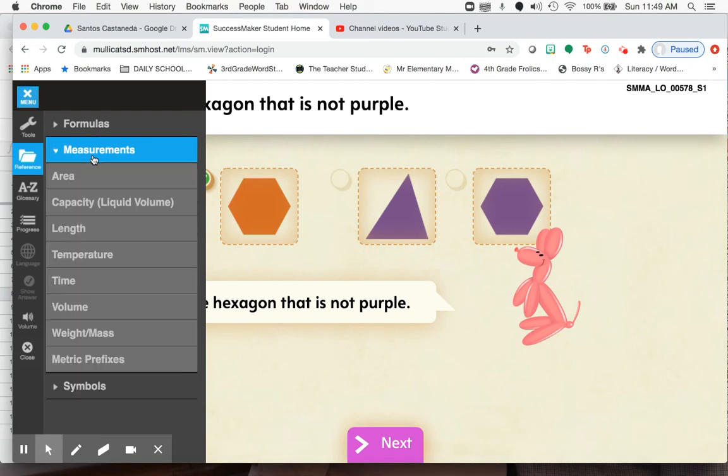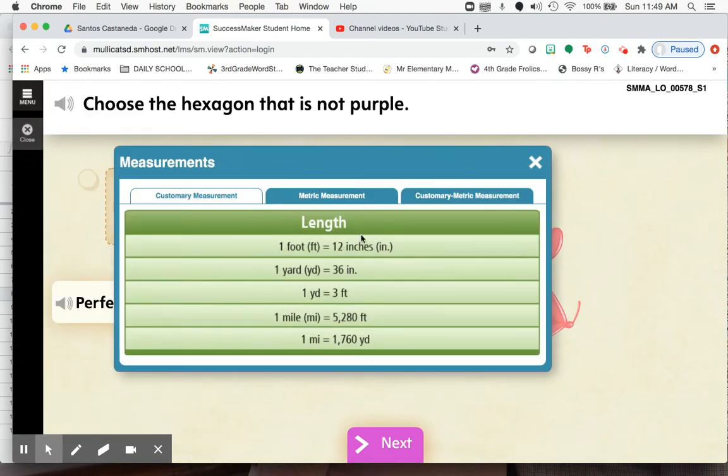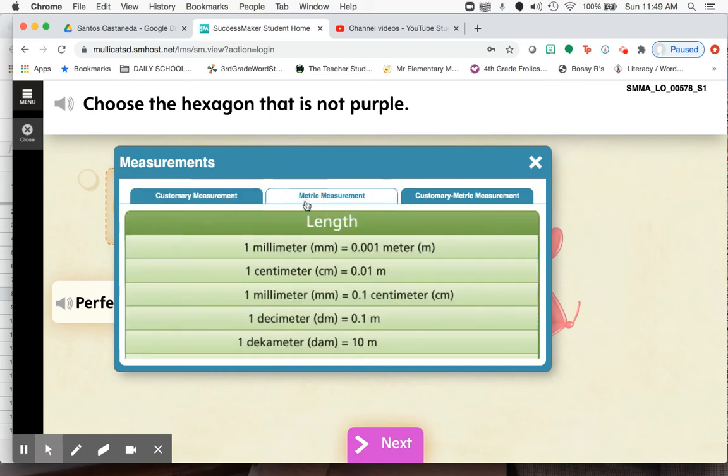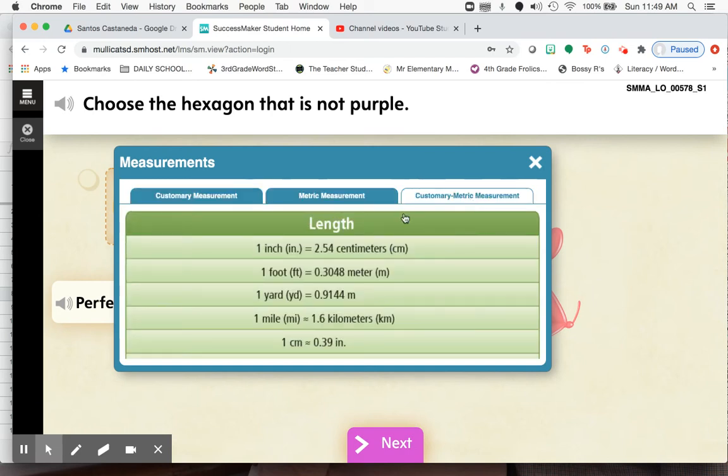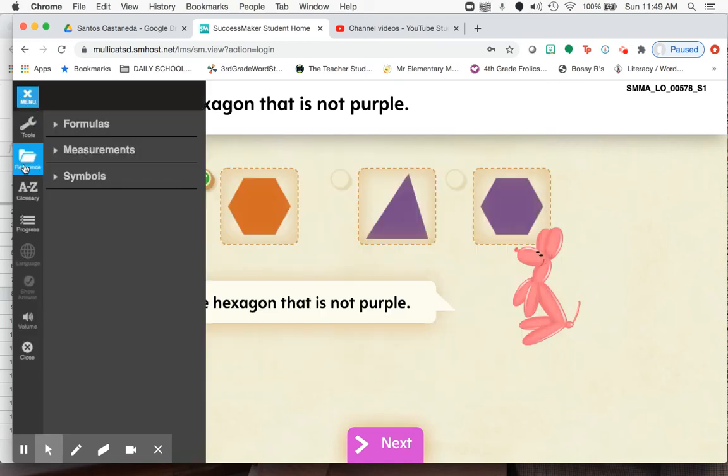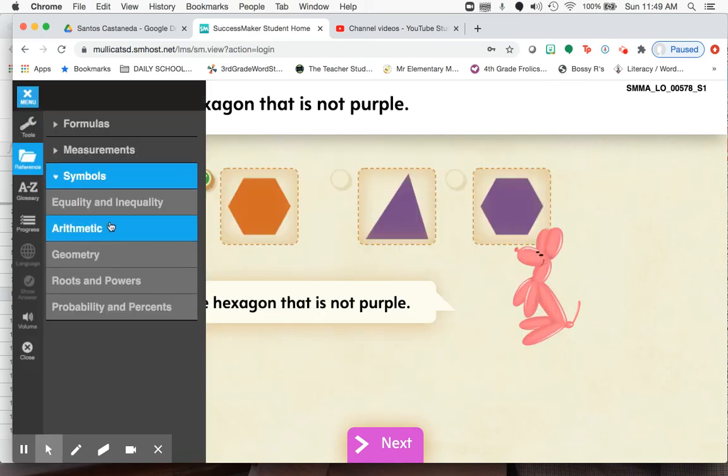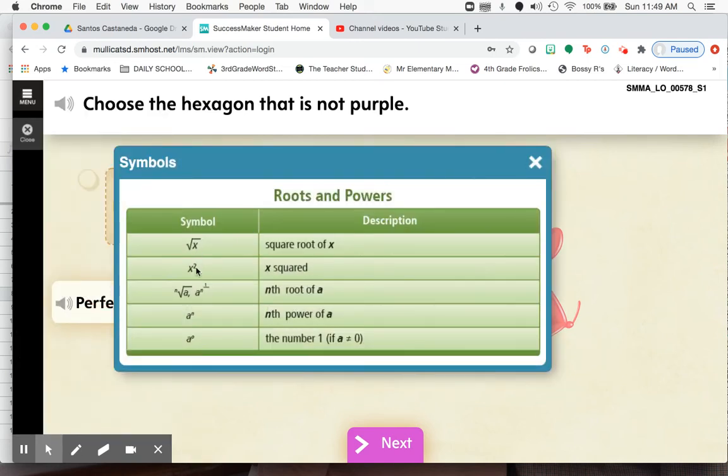Maybe you need to know measurements. So you want to figure out how to find the length of something. They give you the length for different measurements and conversions for both the customary, the metric, and going from customary to metric as well. And they also have symbols. So maybe you would like to see some roots and power symbols. It'll actually show you them. And that way, when you're going through some of the problems, you can use this to understand what it's asking you.